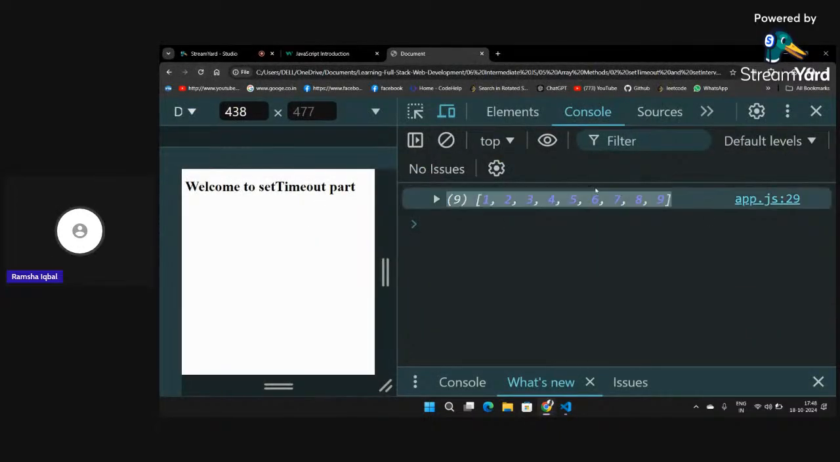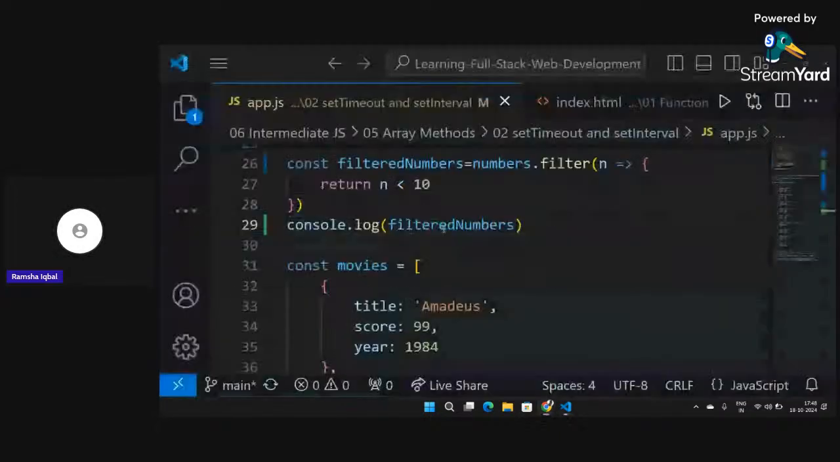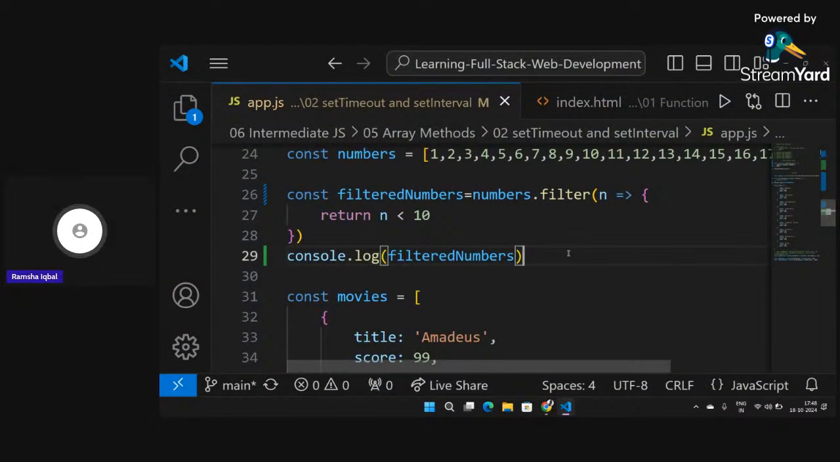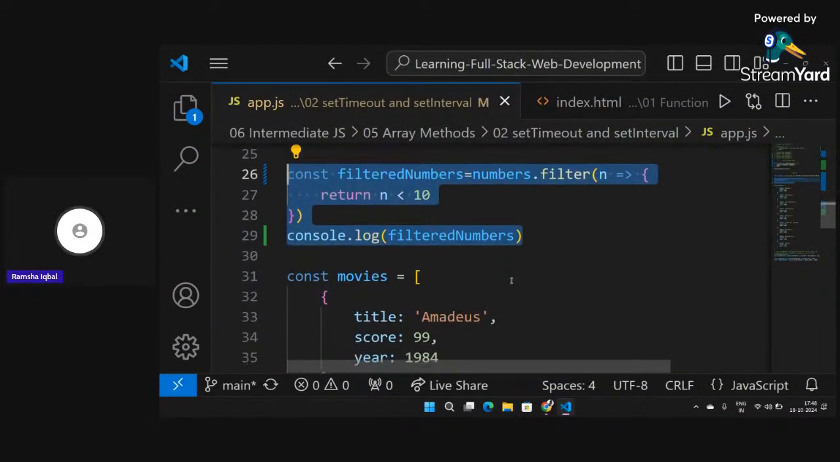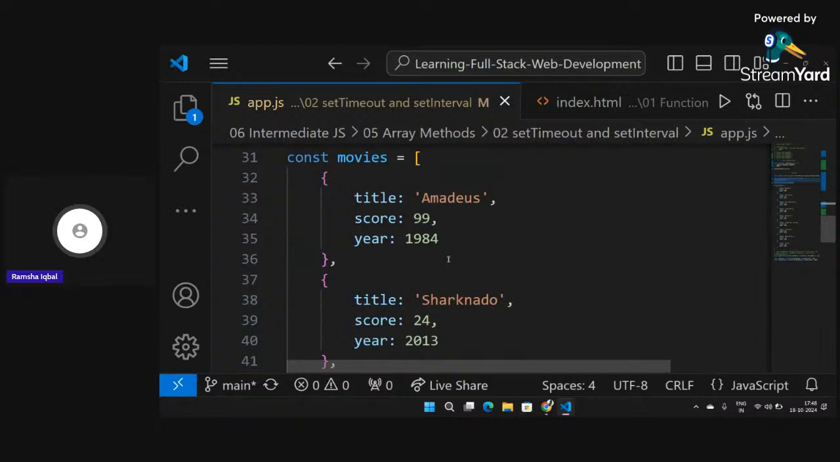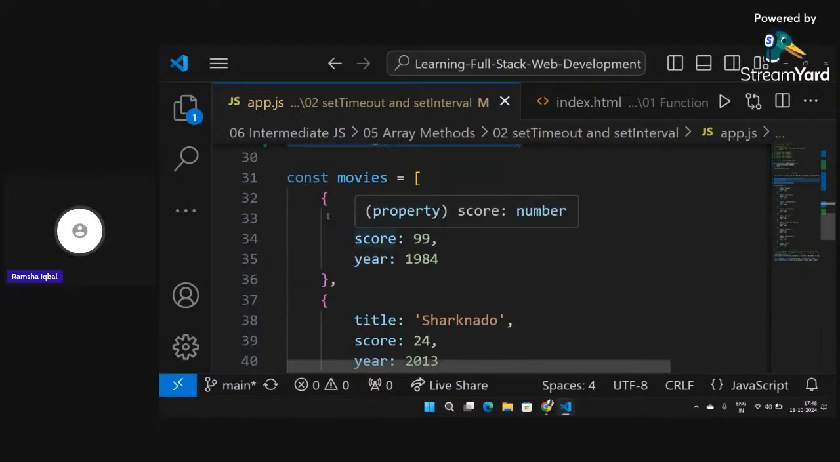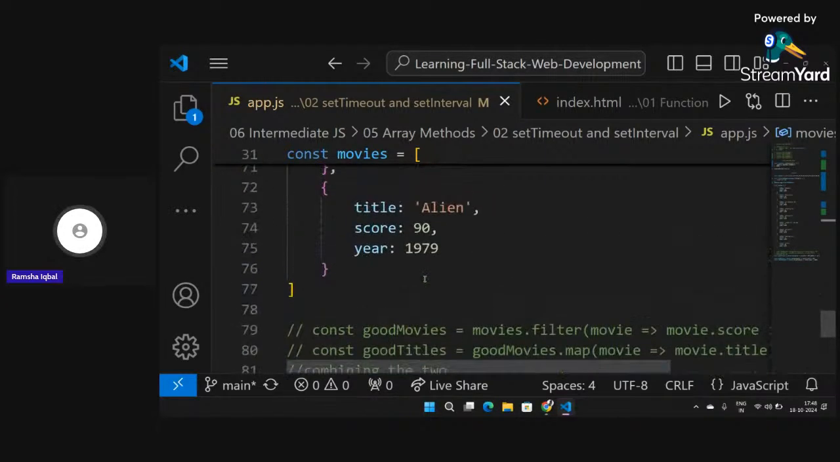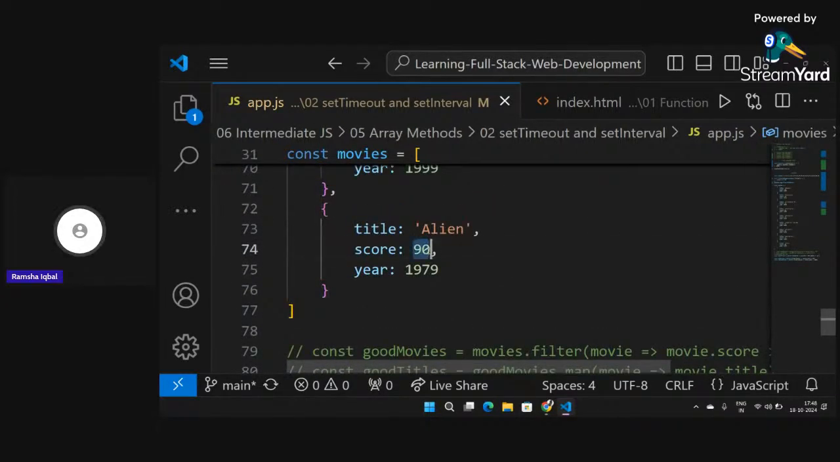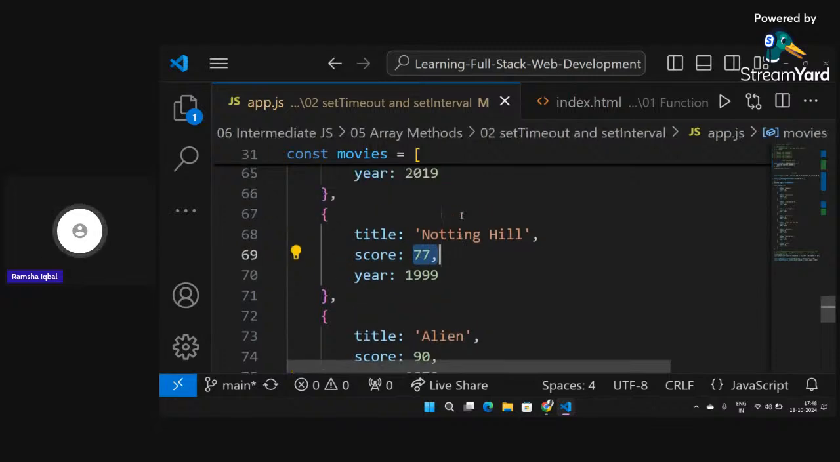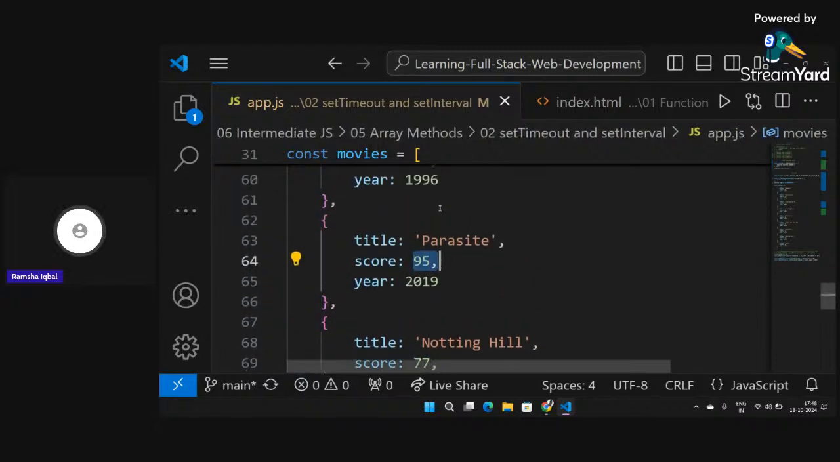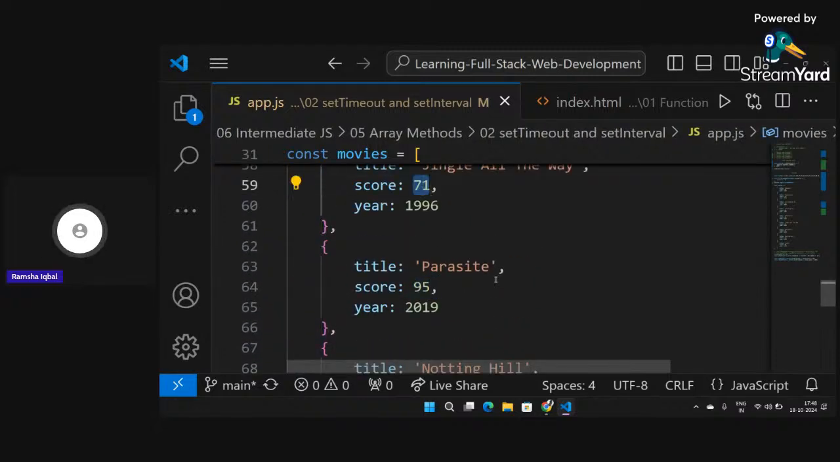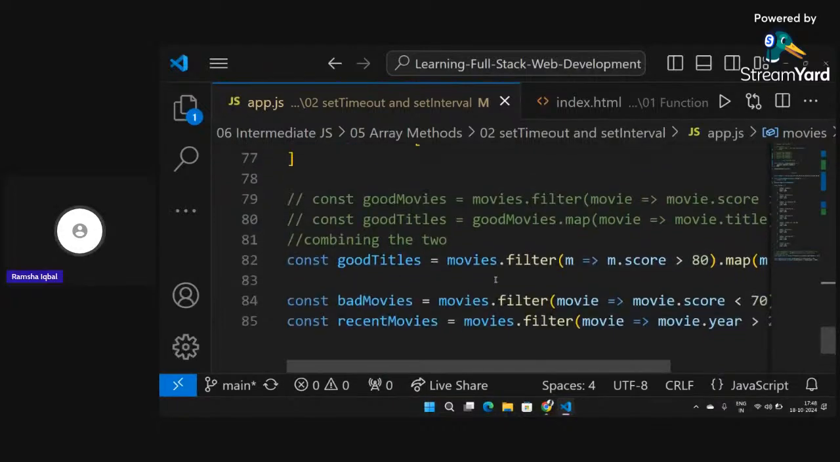So I am getting all the numbers that are less than 10 by using this particular filter. So that's the property of the filter function. Suppose I have another array of objects, the movies. They have title, score, and year. They also have different scores, like 90, 77, 95, and 71, in their array objects.